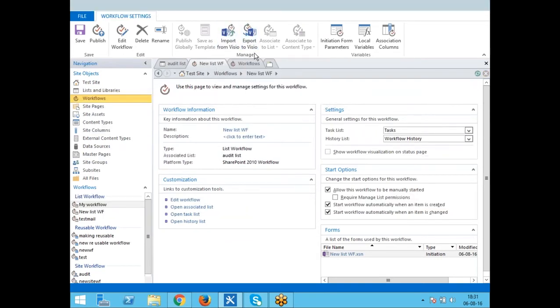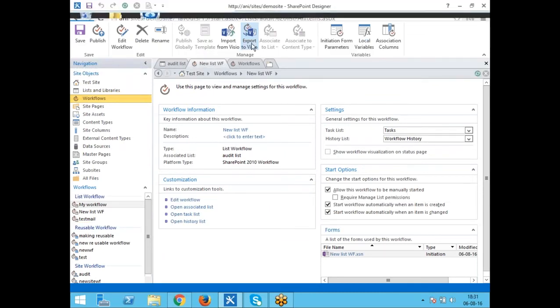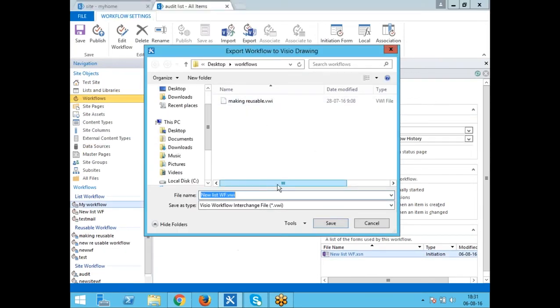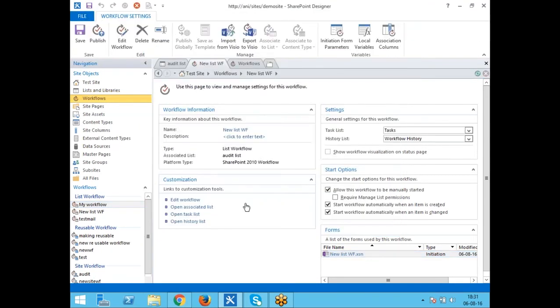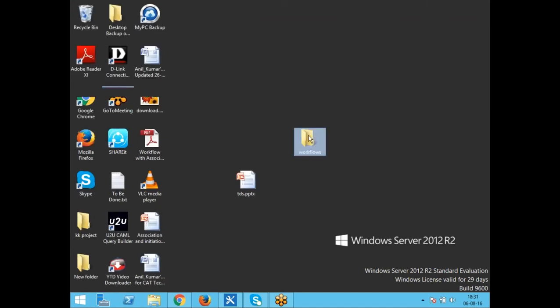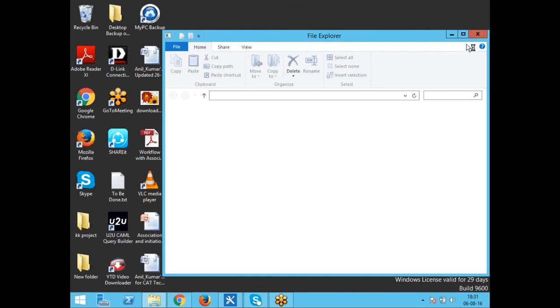One is import from Visio and the other is export to Visio. What I'm going to do now is export to Visio. The exported Visio file will have an extension of VWI. This is the new list workflow, and I'm saving it in my workflows folder. It will be saved in your local system. Then go to your workflows folder, and you will see the new workflow which we imported from our SharePoint Designer.